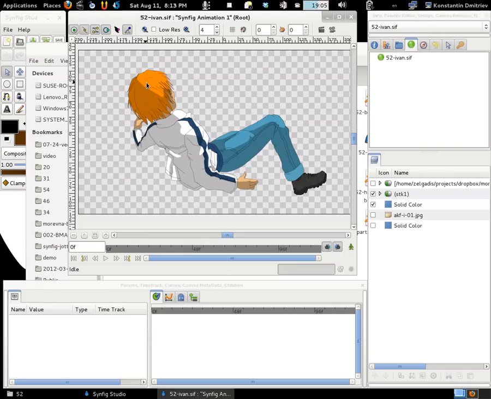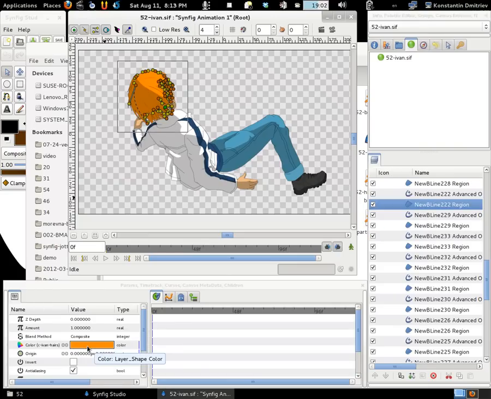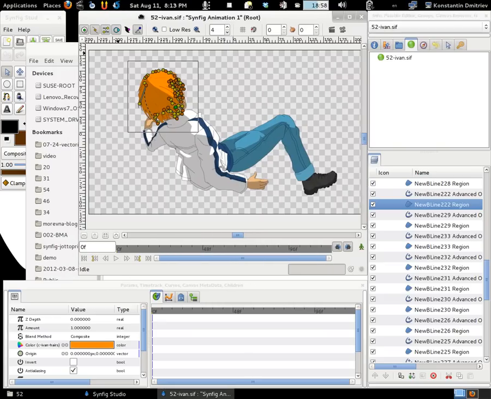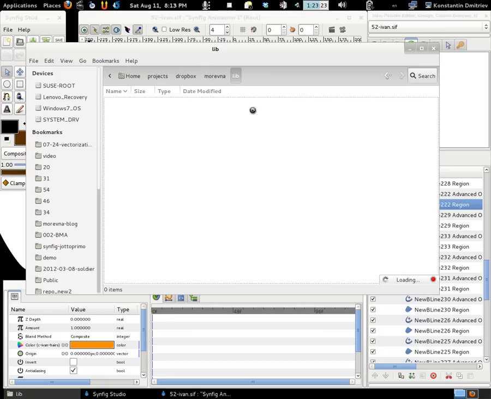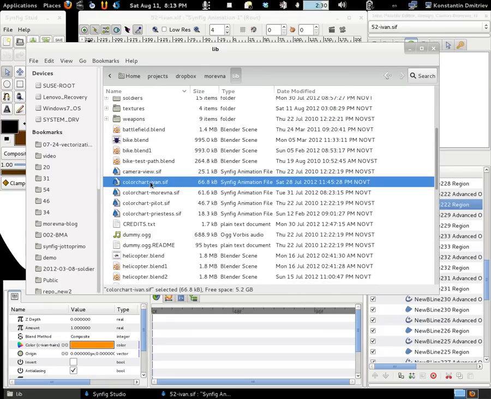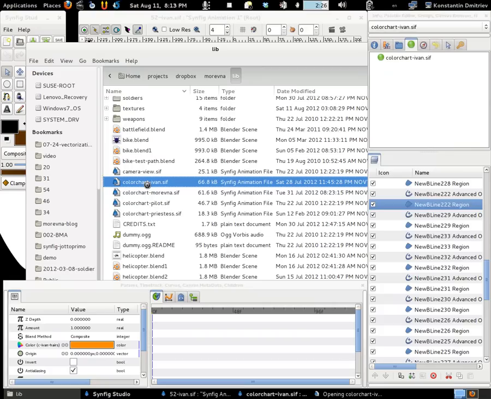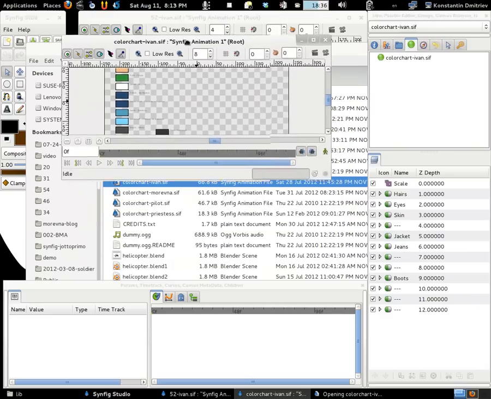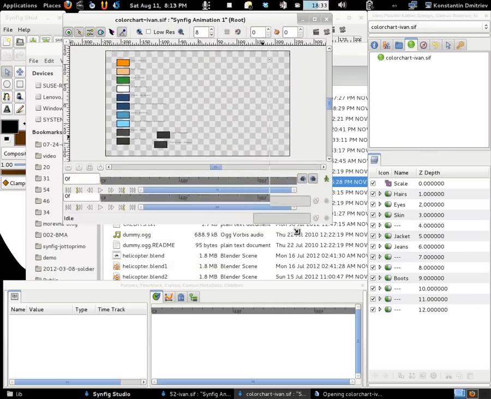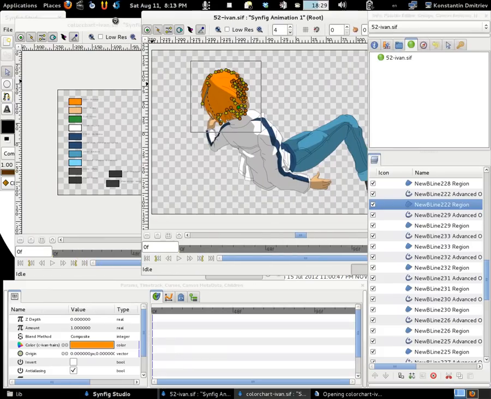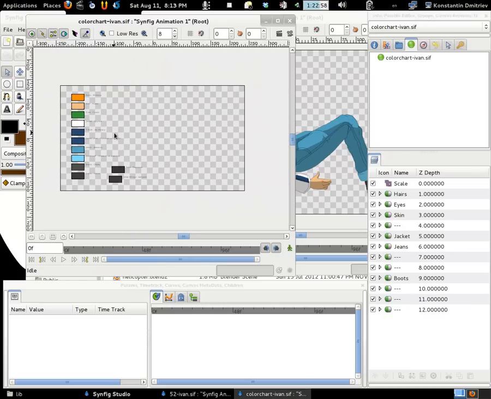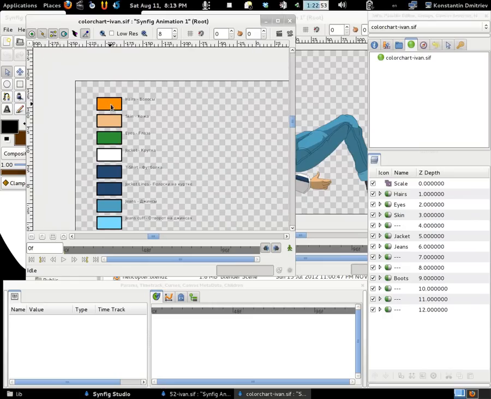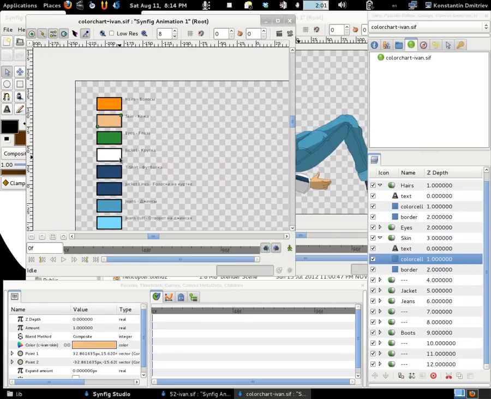But the thing is that the color values are stored in a separate file, not in this file, but in a separate file, which is located in a special place, in the library. Here we have the color chart Ivan file. This is an ordinary Synfig file with ordinary objects, rectangles and etc.